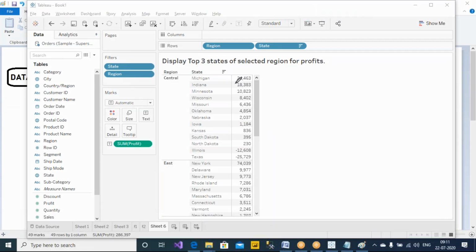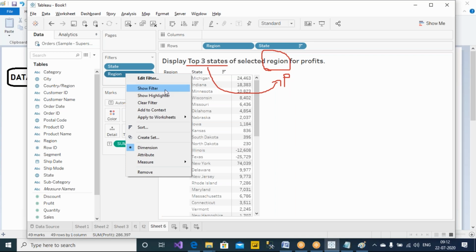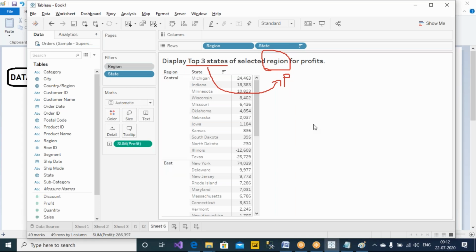Understand for which dimension or for which measure you are taking into consideration. Top 3 states, you want to show top 3 of selected region. So that means this is a parent and you want to show top 3 for this parent. So understand the question, and then for region you have to say add to context. Nothing changed here, isn't it? Yeah, why? Because we did not apply top 3 for the state.